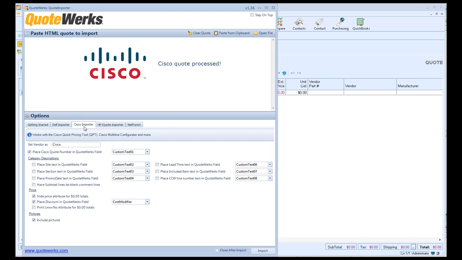Now that we have our quote information in our Quote Importer, we simply need to select our various options. The first one being, who do you want to set the vendor as? For most of you, you're going to want to keep it as Cisco, but if you're white labeling the items and you want them to look like they're coming from you, you could put your company name instead. For our example, we're just going to go ahead and leave it as Cisco, since that's where we're going to be getting these items from.